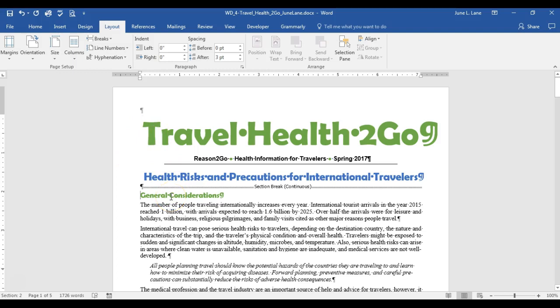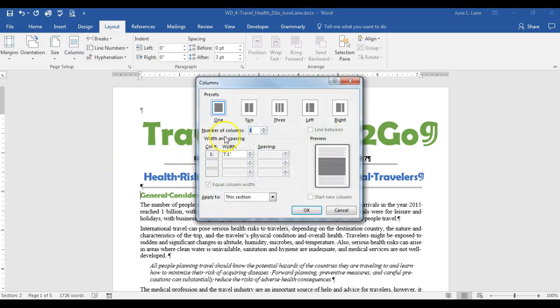And when we insert a section break at the beginning of a paragraph, Word is going to insert the break at the end of the previous paragraph. Our cursor is still over by General Consideration. We're now going to go up to our Columns button in our Page Setup group. We're going to go all the way down to where it says More Columns, and we want to set it to two.